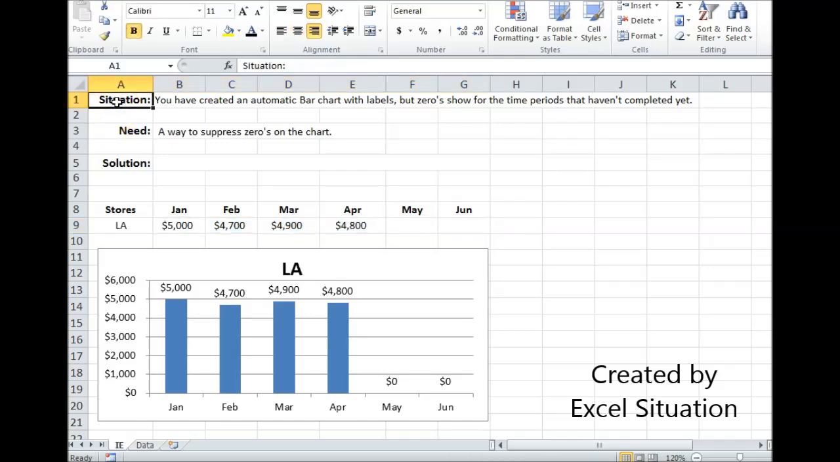Here's a situation. You've created an automatic bar chart with labels, but zeros show for the time periods that haven't completed yet. What you need is a way to suppress the zeros on the chart. Let's take a look at this example.